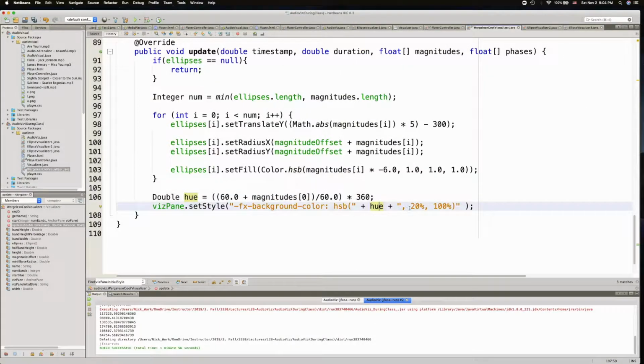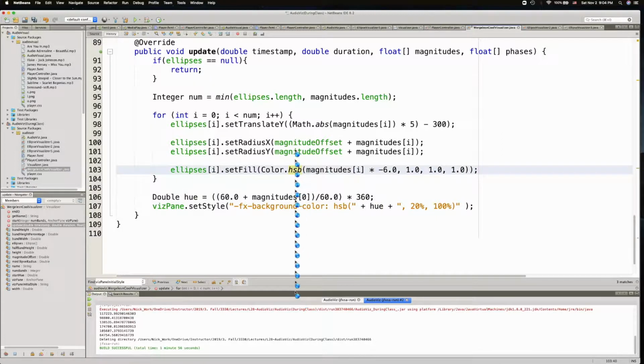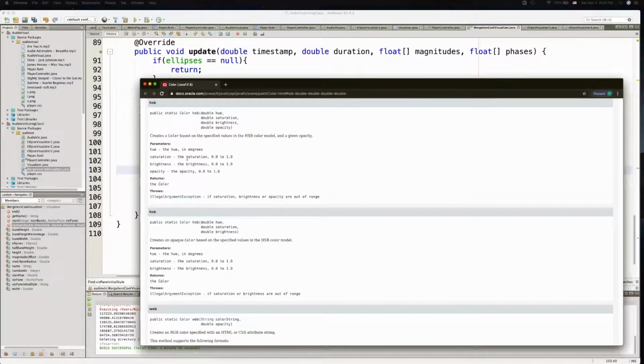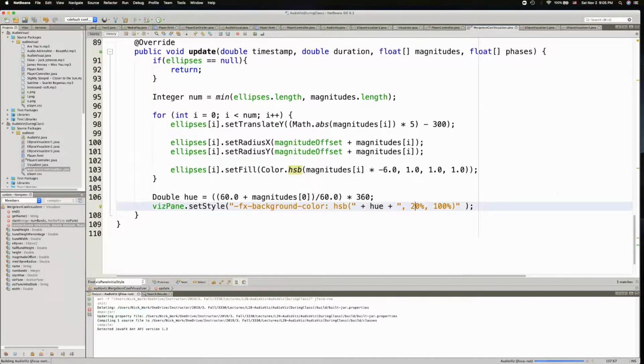Now, if you're curious about these other parameters, you can open up the HSB function. So if I do a right click and do show Java doc, we can see that's hue, saturation, and brightness. So here's my hue value, here's saturation, and here's brightness. So I open this up, you'll see saturation is from 0 to 1, and brightness is from 0 to 1. So you can update these values and see what it does.